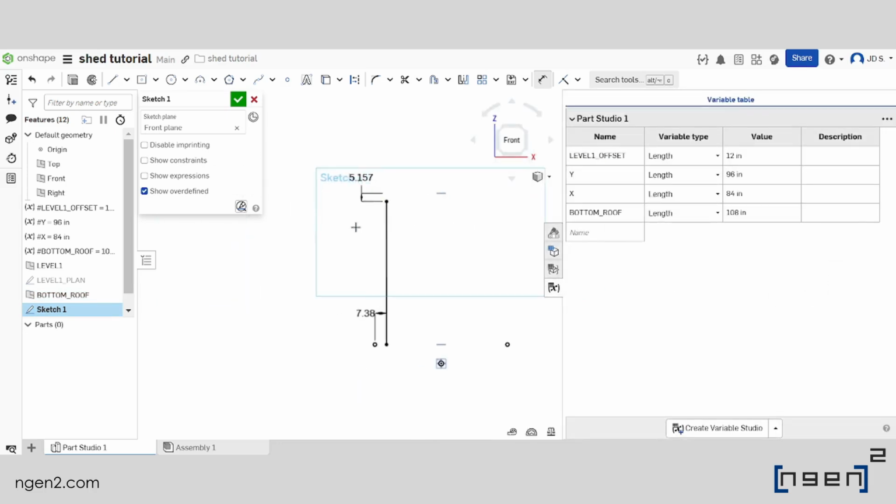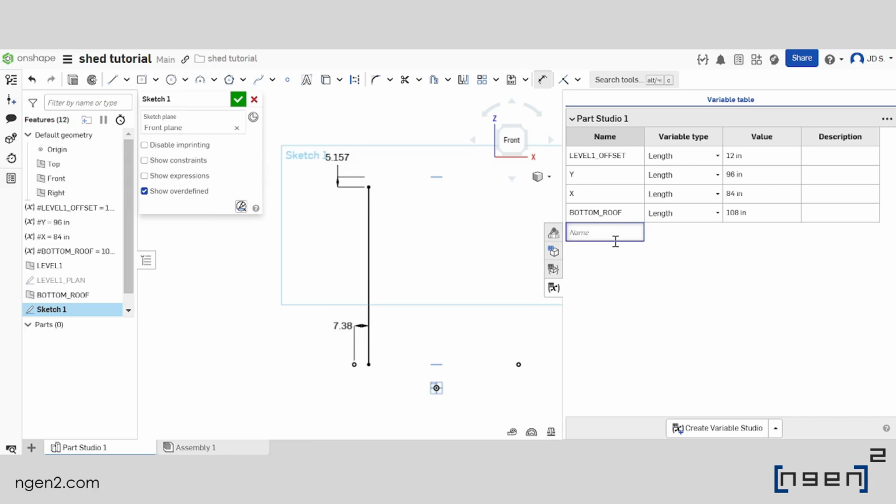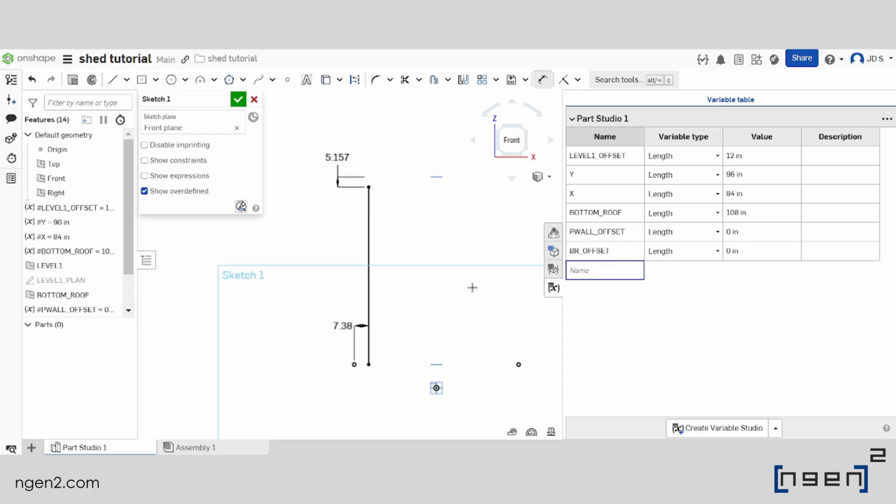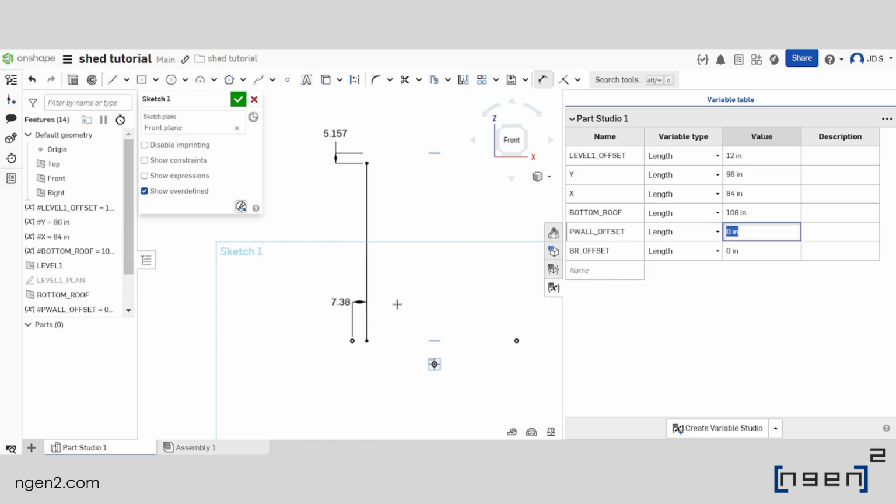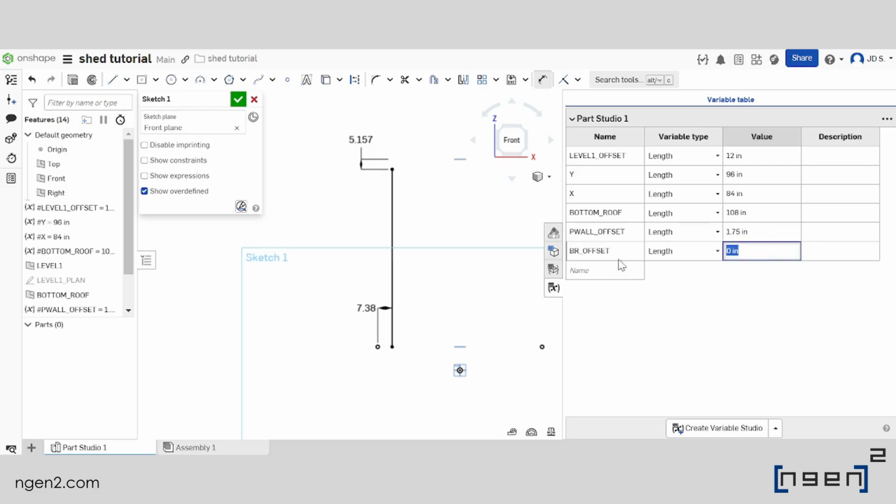Opening the variable table, we will now define these offsets. We are going to call this first one perimeter wall offset, and the second one bottom roof offset, using abbreviations to make them shorter. Since we'll be using 2x4 wood studs, we are going to set the perimeter wall offset to be 3.5 inches divided by 2. Bottom roof offset for now can be 0.